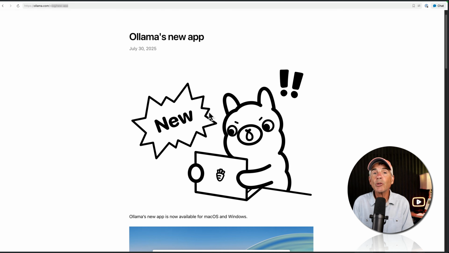And that is how to set up and use the Ollama app so you can create your own private AI chat assistant that lives on your computer, doesn't require an internet connection to work, and is completely free.